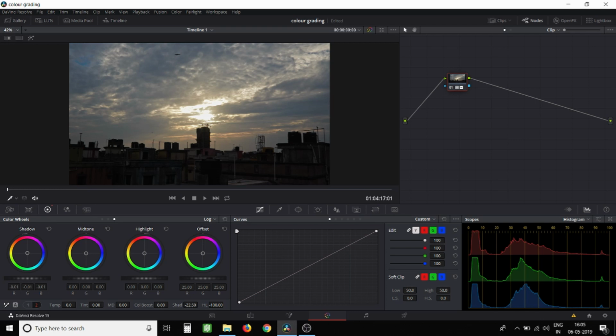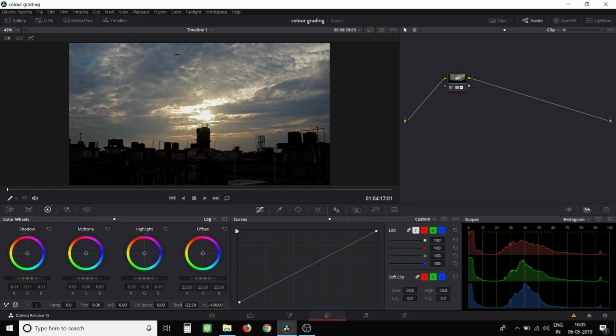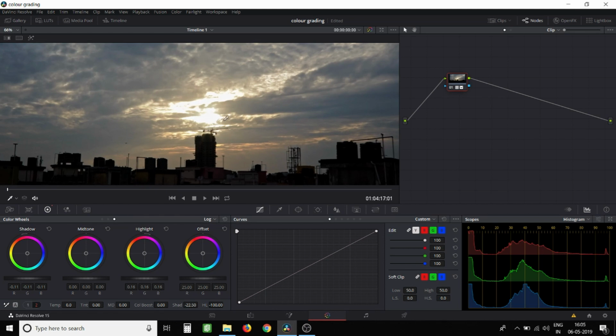You can see that it's making it a little bit gray. I want to introduce a bit more blacks, and for my highlights, let's see, I'll just increase it a little bit. So yeah, this is looking good. Actually, this flare, oh my god, this is amazing.